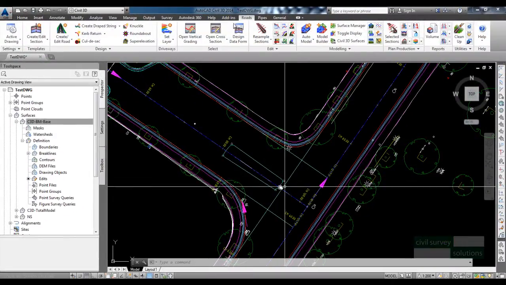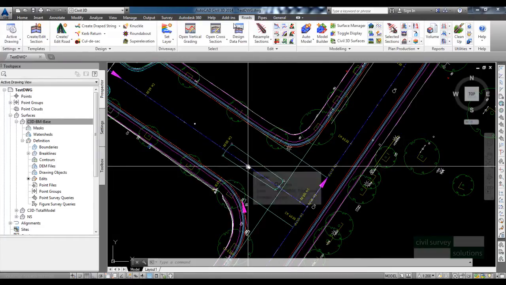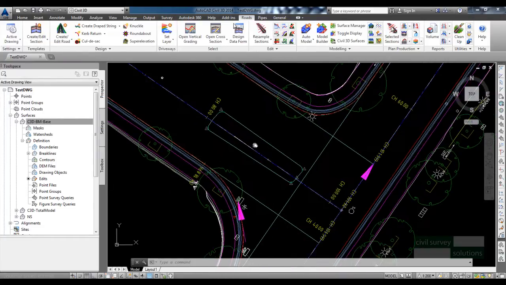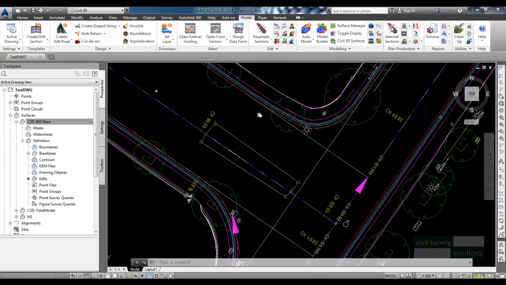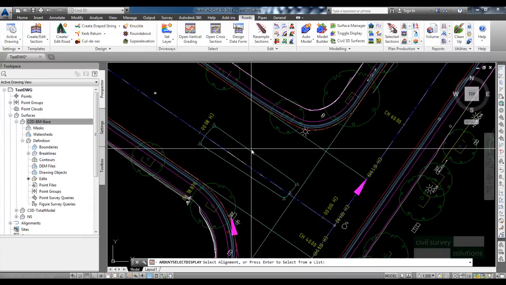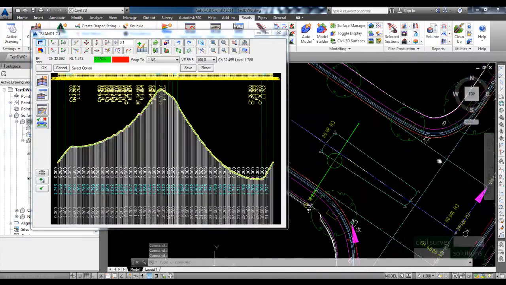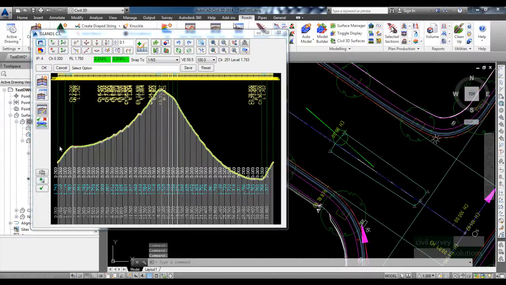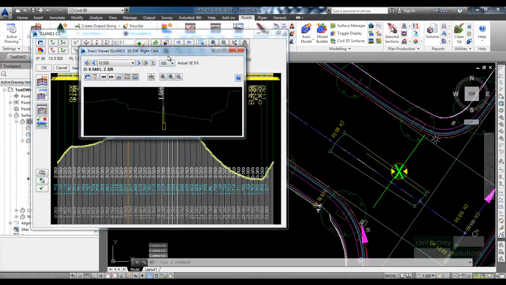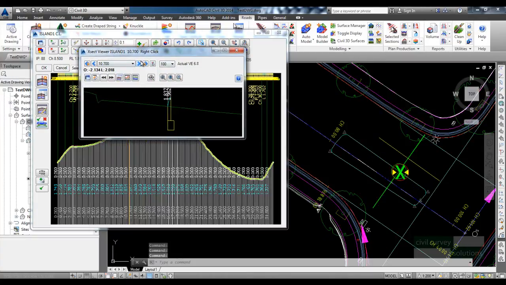I can't see the line work for the island because we haven't yet added it to a model. It will certainly not add it to the base surface. If I open up the vertical gradient editor for the drape string, you can see that all the levels are matched down to the base surface. So the software has done that for us automatically.